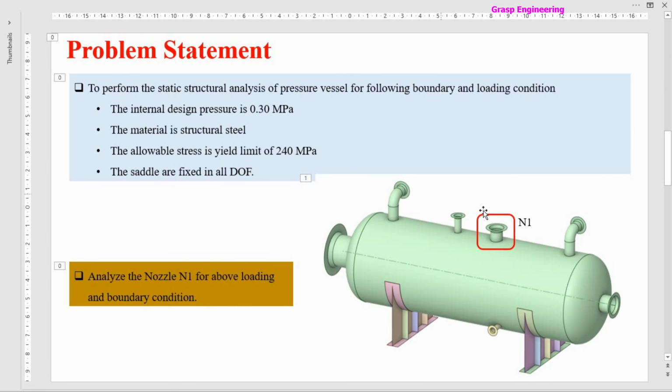This slide represents our problem statement. This is the problem statement of our first video, which we already completed, and which is uploaded in our portal. So you just go through that. First you can finish that simulation, and then we need to analyze the nozzle, that is N1, for the above loading and boundary conditions.